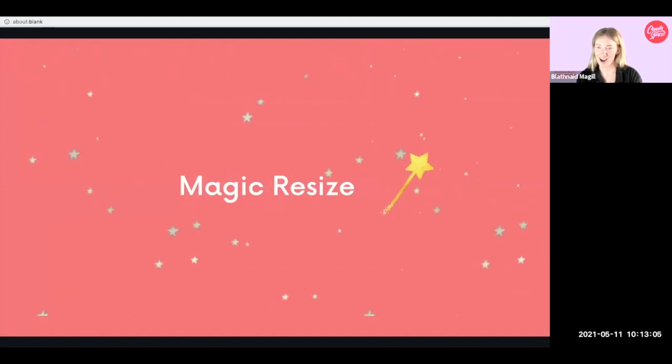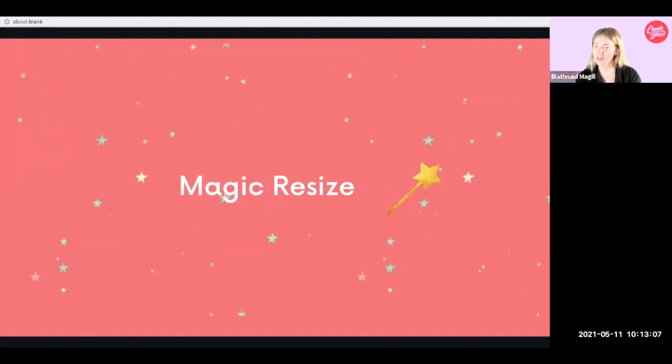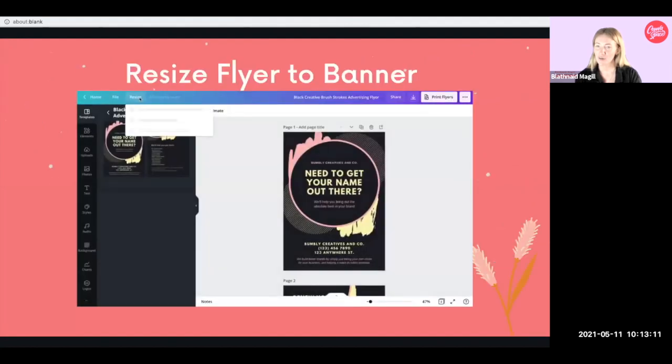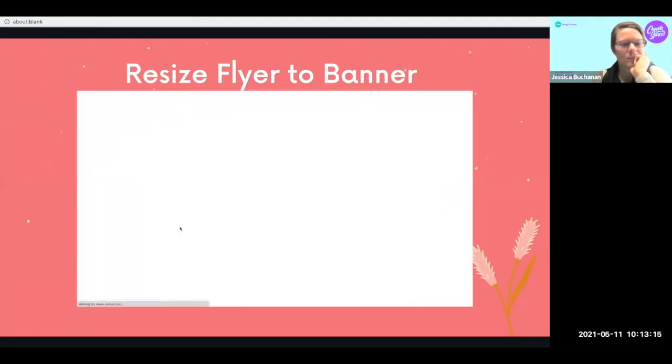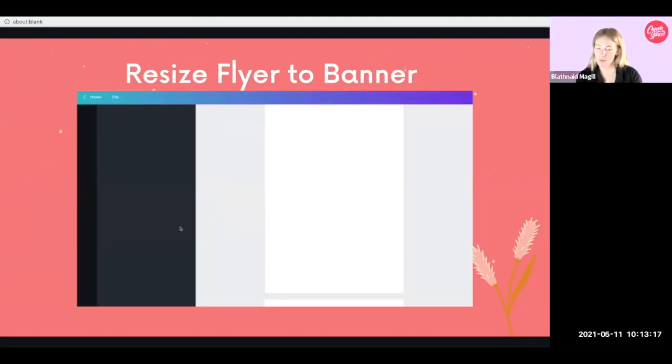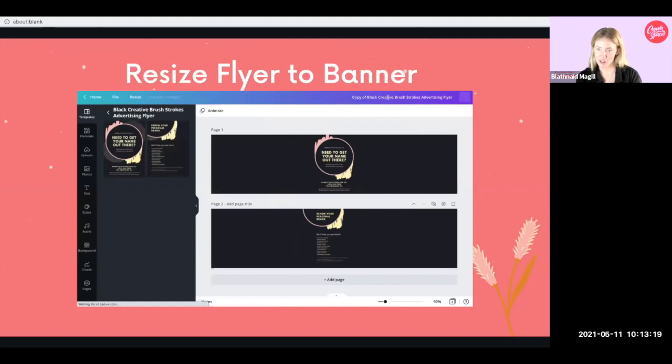All right, now on to Magic Resize. In this video, we're going to take a flyer and turn it into a banner. Step 1, find the Magic Resize tool on the left-hand corner of the editor and search for your desired print product, in this case, a banner.